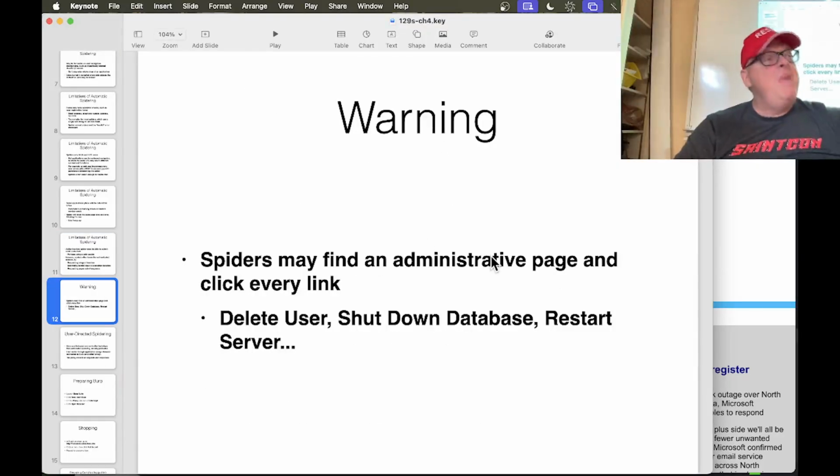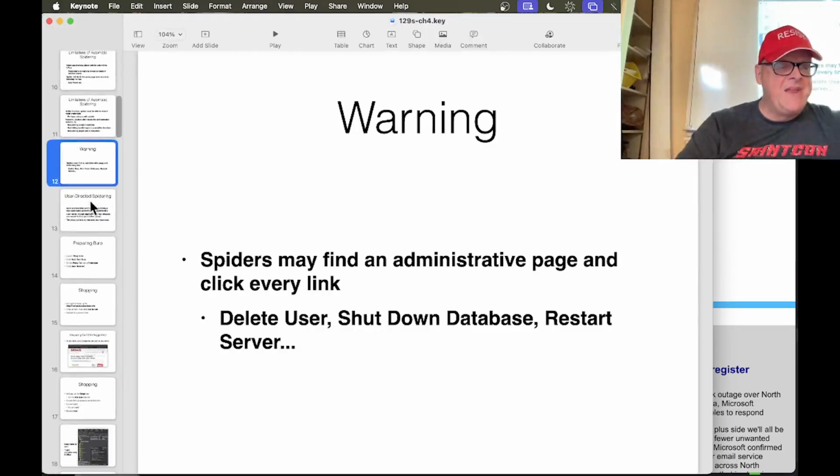And here's a fun fact. If you log in with administrative privileges, the spider will click every button, including delete user, shut down database, restart server, and all that good stuff, so it can destroy your application. So that's another limitation of automatic spiders.